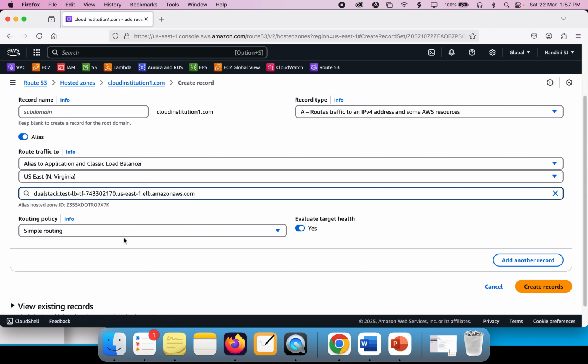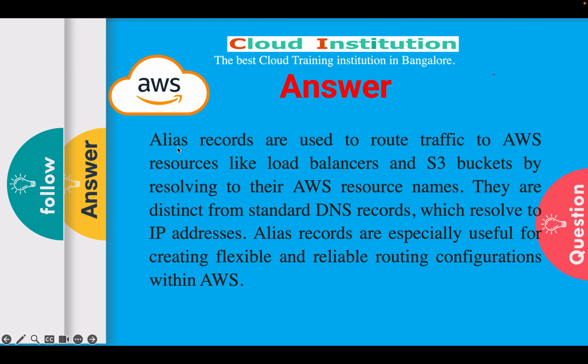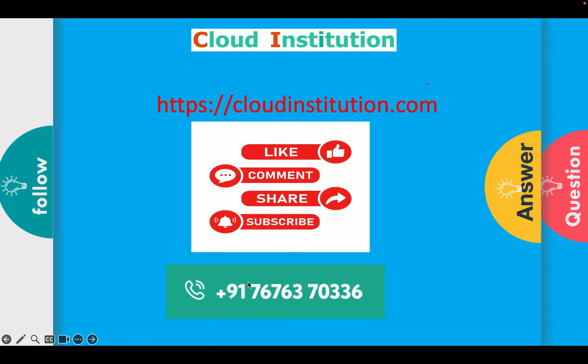So like this, if you want to route the traffic internally to services like load balancers or S3 buckets, then the alias record will be used. That's what it says here: alias records are used to route the traffic to AWS resources like load balancers and S3 buckets by resolving to their AWS resource names. They are distinct from the standard DNS records which resolve to IP addresses. Alias records are especially used for creating a flexible and reliable routing configuration within AWS. Hope you understand this question.